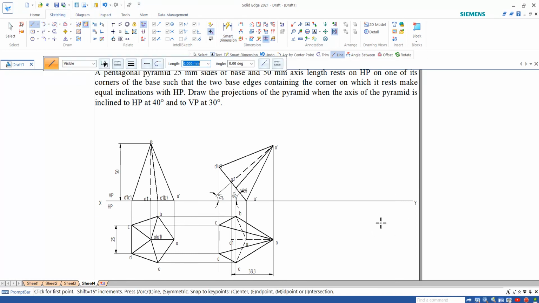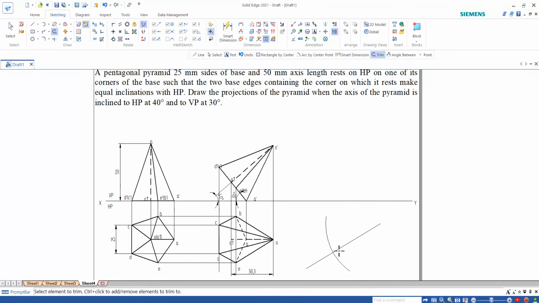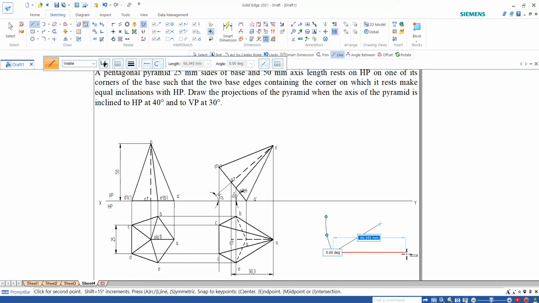First, you take any of the positions over there. What is the angle given? It is 30 degrees. So I'll go for 30 degrees and draw a line. Now I'll go for arc by center point. From this point, the actual height of the axis is 50. So I'm going to select 50 and draw an arc. Then I'll go for the trim option and trim this off. Where the arc has been cut, I'm going to draw a line. So this is your locus.